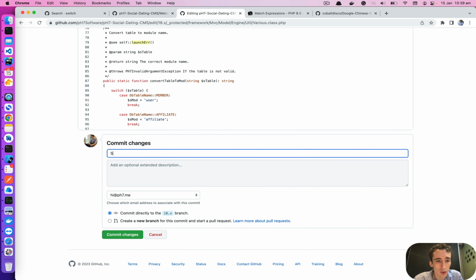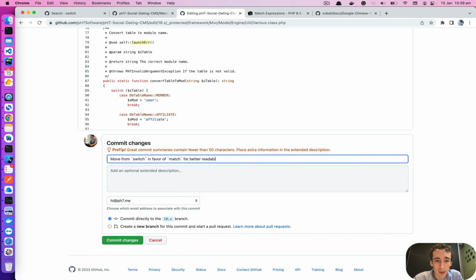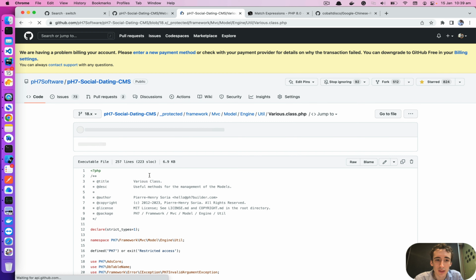So we do move from switch in favor of match for better readability. Perfect. And we can save it.